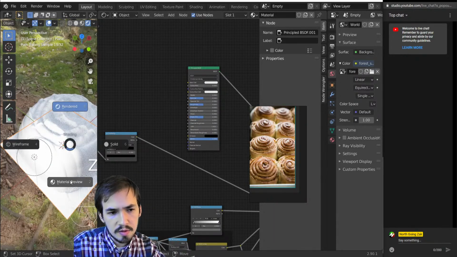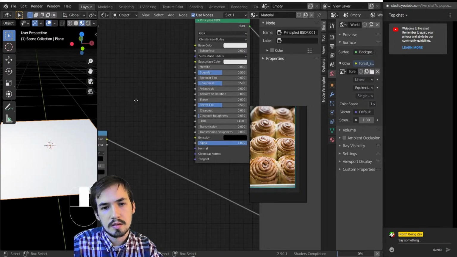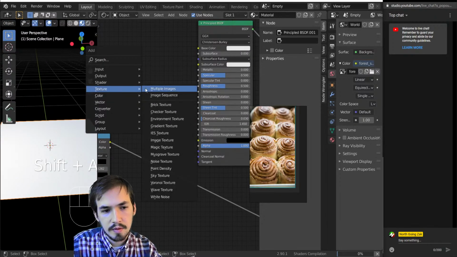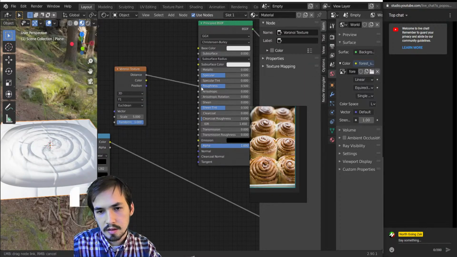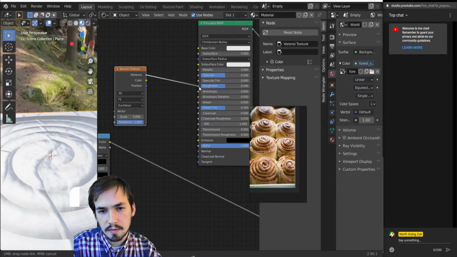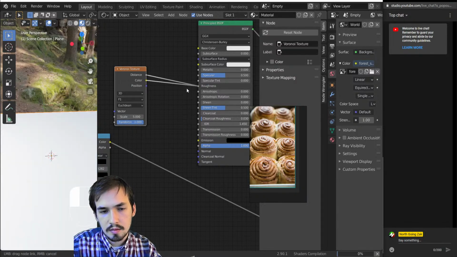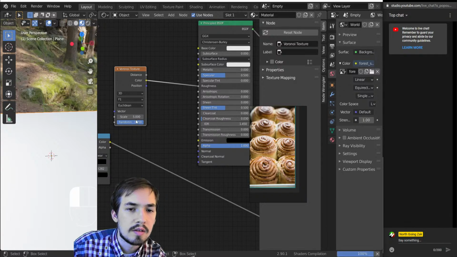I'm going to go into material preview. This will just be quicker to get a feel for what I want this to look like. I'm using Voronoi texture to create some specularity. So there are going to be high frequency specks of reflection, and they're going to be different in value. Let's see.